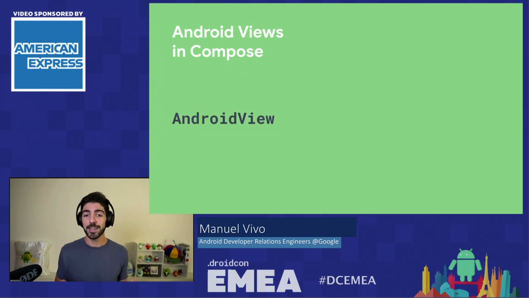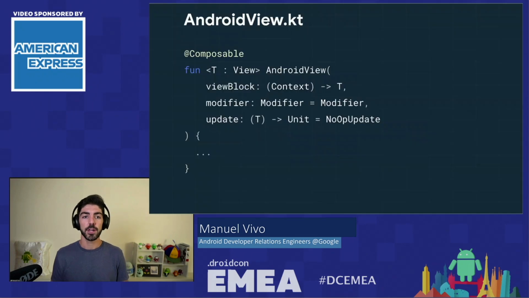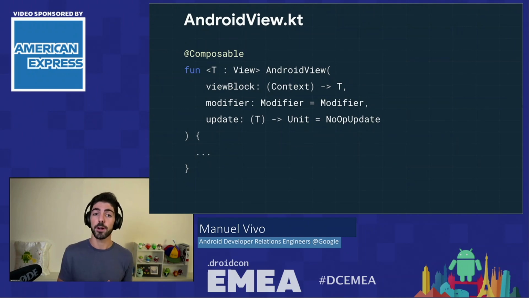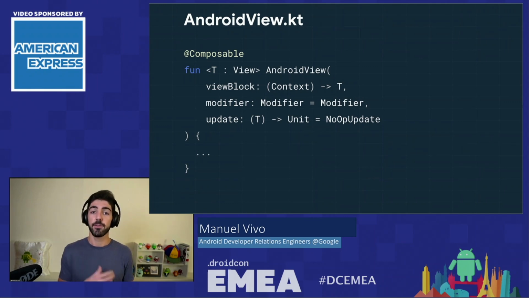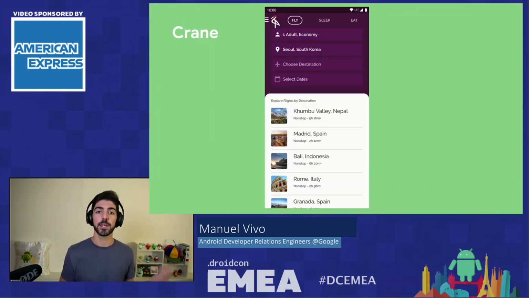And actually, this is useful in case, as I was saying before, you have a custom view or a view that is not yet offered in Compose. So for example, in this case, AndroidView will take a view block with the view that you want to render on the screen, and then you will get the update callback whenever that view has been inflated. And as an example, we are going to use Crane, as we saw before.